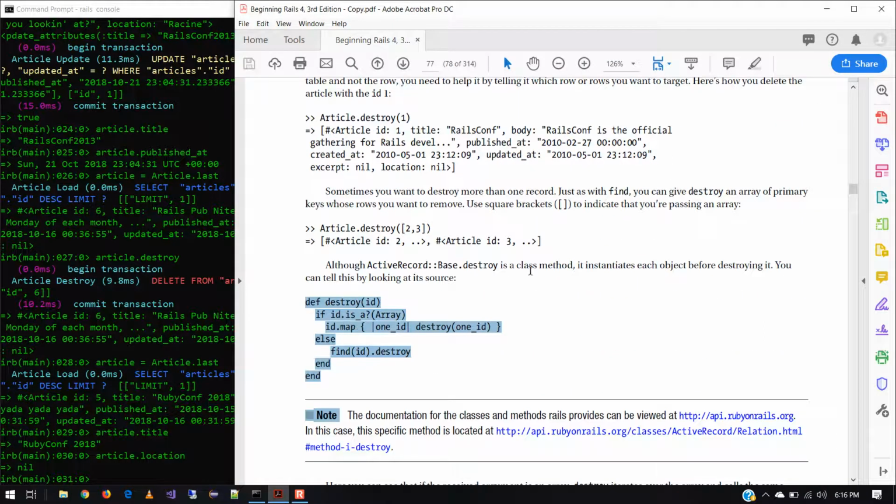So you're passing in an ID, and it says if the ID is like an array, then go ahead basically and destroy it. And you find that one in the array and destroy it. Else, try to find that ID and then destroy it. You see the difference between the two? So one looks to see is it loaded up into memory with what you're working with right now.